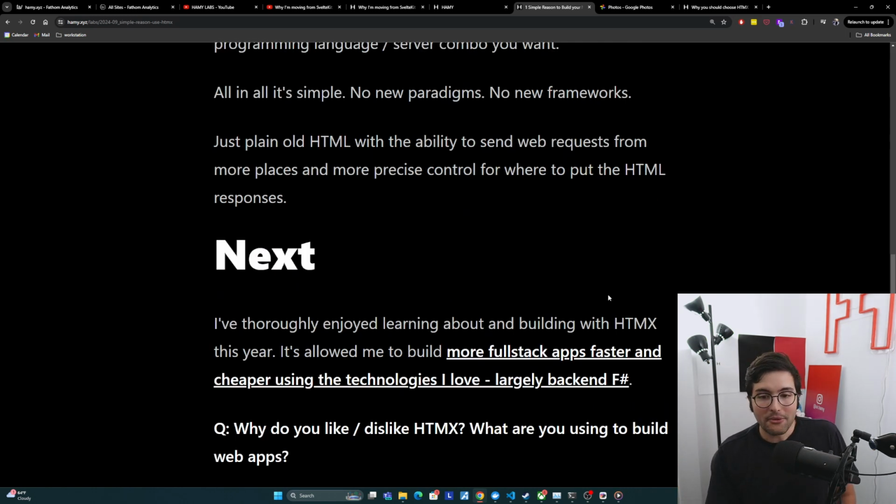Next. So I've thoroughly enjoyed learning about and building with HTMX this year. It's allowed me to build more full stack apps faster and cheaper using the technologies I love. I largely just build F# on the back end now, and that can control all my user interfaces because HTMX unlocks all of this extra UX capabilities.